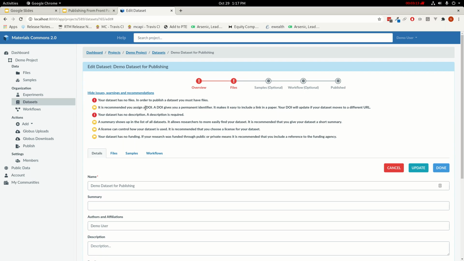Finally, it recommends creating a DOI. A DOI is a permanent identifier, and it is something that you can use to include in your paper. The benefit of using a DOI is if the URL for your dataset ever changes, the DOI will be updated to point to the new URL. So you can just pass around the DOI and not have to worry about how to access your dataset.